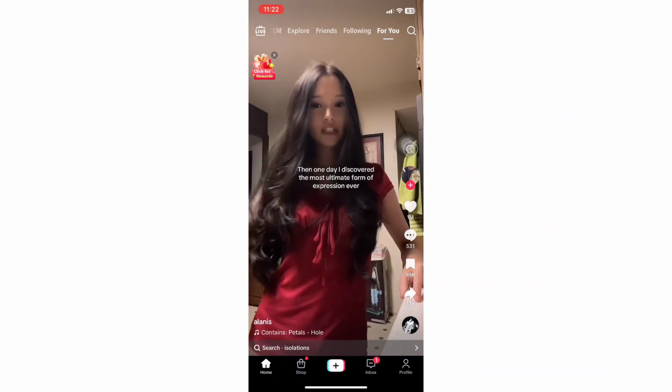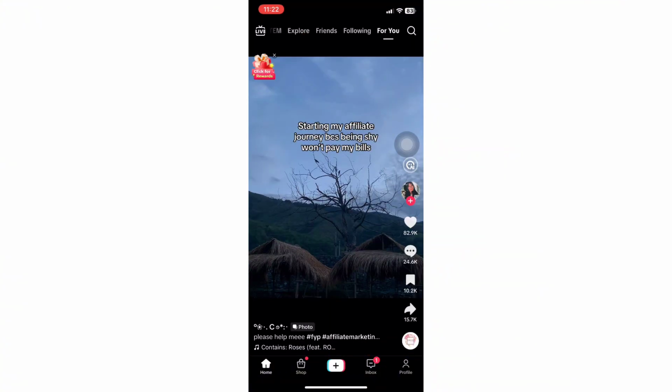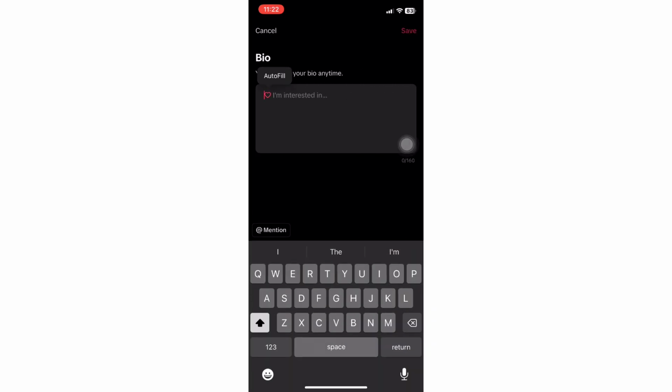First, go ahead and open up TikTok. Head over into your profile by clicking on this profile button at the bottom right. Now from here, you'll find this add bio button or edit bio button at the bottom of your name. So simply click on it and then go ahead and paste your link into the section.